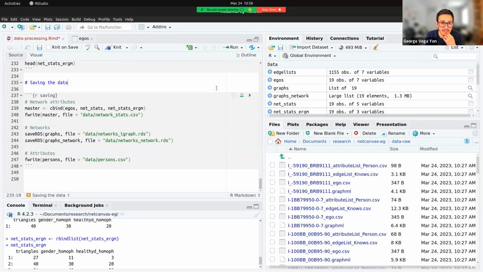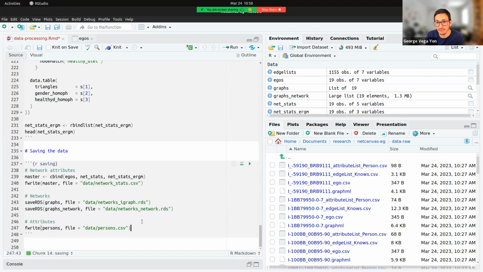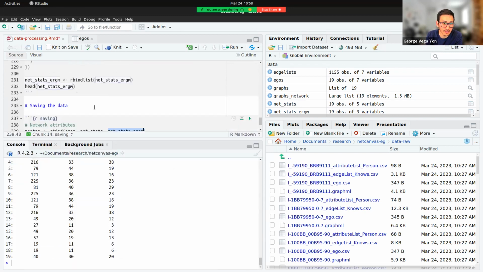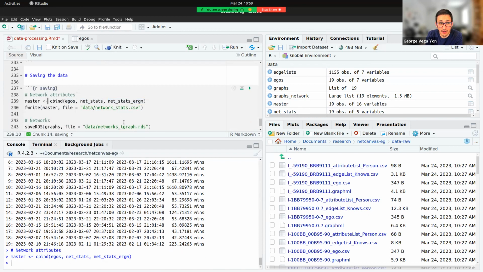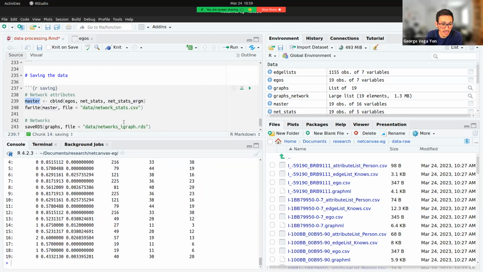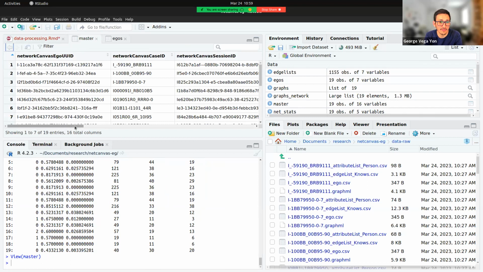So finally, the final step that I'm running here is just to save data, right? So we have created a network, we have read in the data and computed all these statistics. So what I do is that first, for the network attributes, I create a master file in which I'm binding together egos, the net stats, and the net stats ergm data frames together, right? So that's one, that's the other one, and that's the other one. So I use cbind, column bind, to combine the three of them. So now I have a data frame that has all of this information, right?